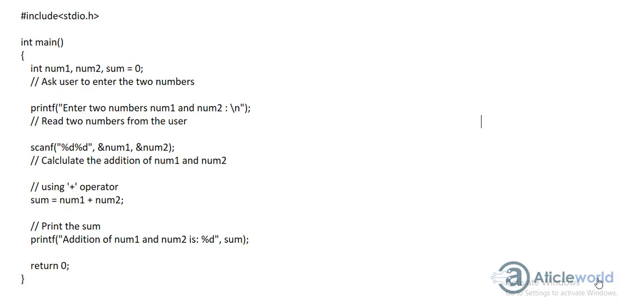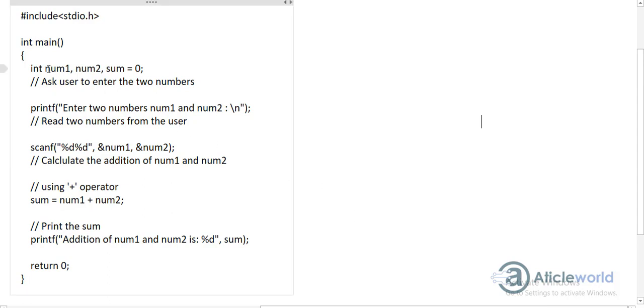If you think about the basic logic, because you need to store two numbers, you have to create two containers. Because the numbers are integer type, you need to create integer type containers. So here you can see num1 and num2. Num1 and num2 are the two integer containers, and I have created another one, sum, which is used to hold their summation.